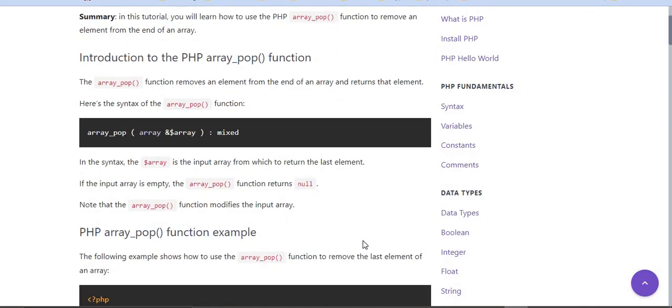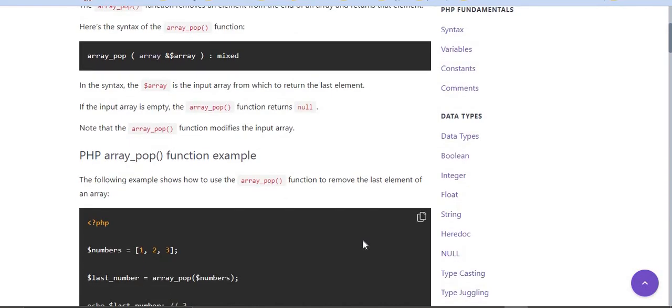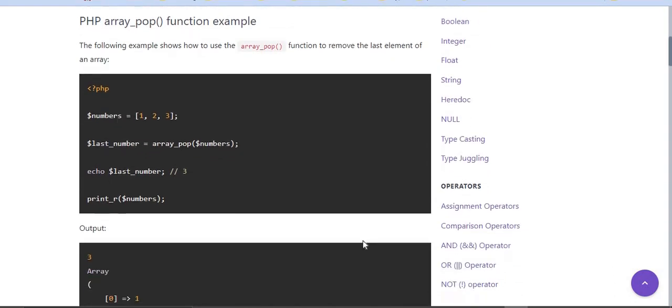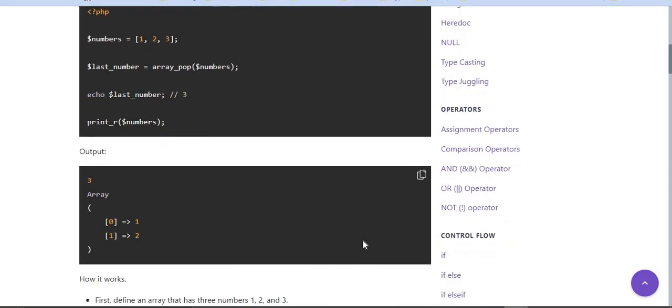So its syntax is something like this: array_pop, then we give our array as an argument to this array_pop helper function. Now we will see an example of the array_pop helper function. So we have the same numbers array having 3 elements: 1, 2 and 3, and we call our array_pop function with our numbers array as the argument and assign the result to the last number. Then we will echo the last number, which will be 3.